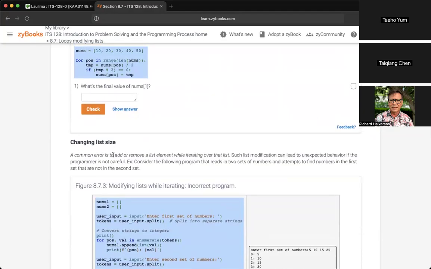Okay, a common error is to add or remove a list element while iterating over that list. Such list modification can lead to unexpected behavior if the programmer is not careful.